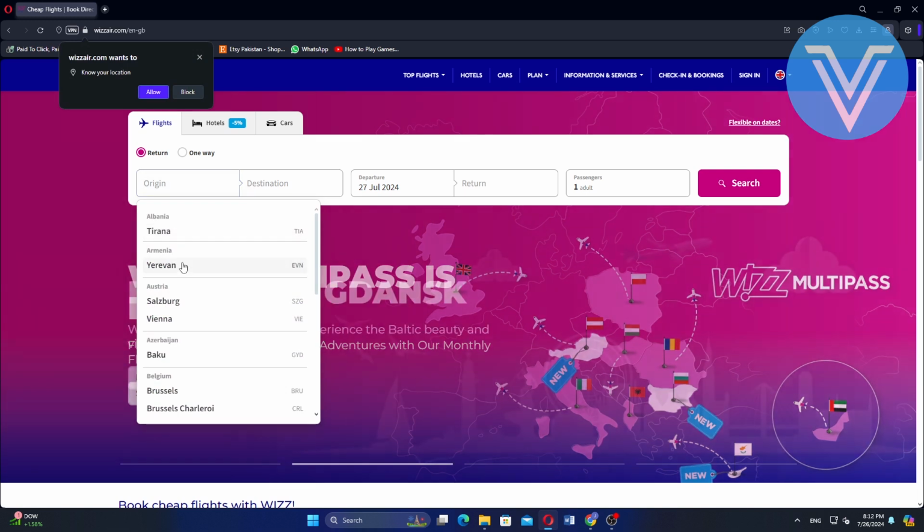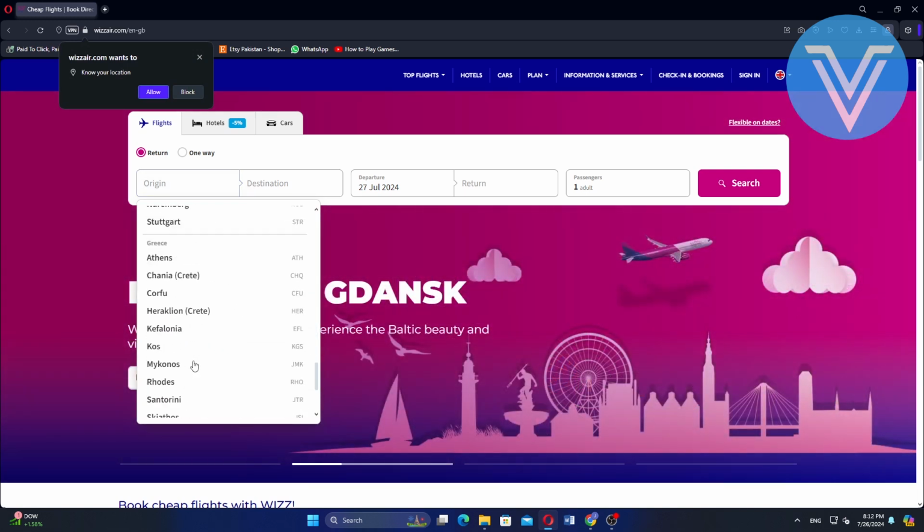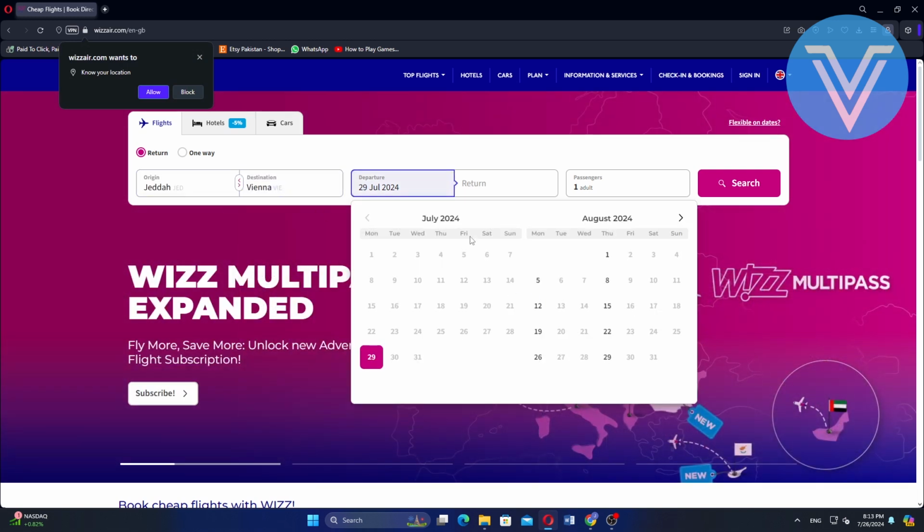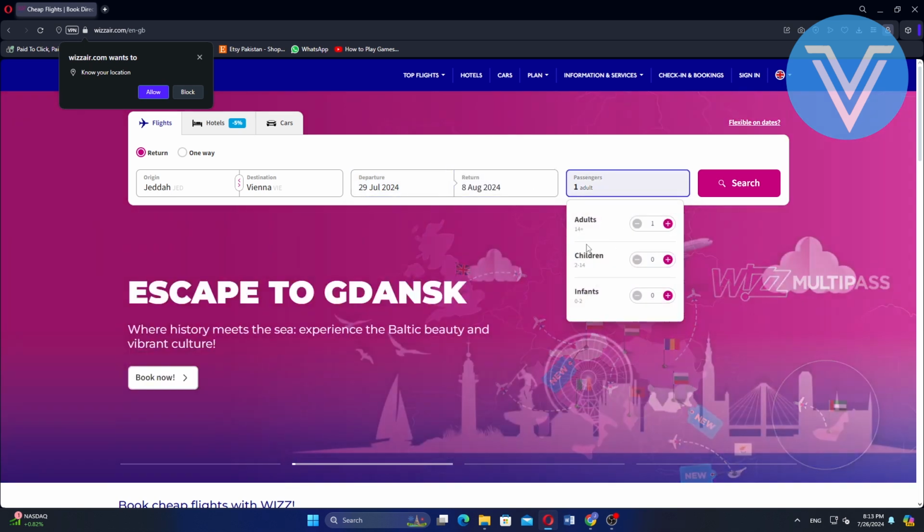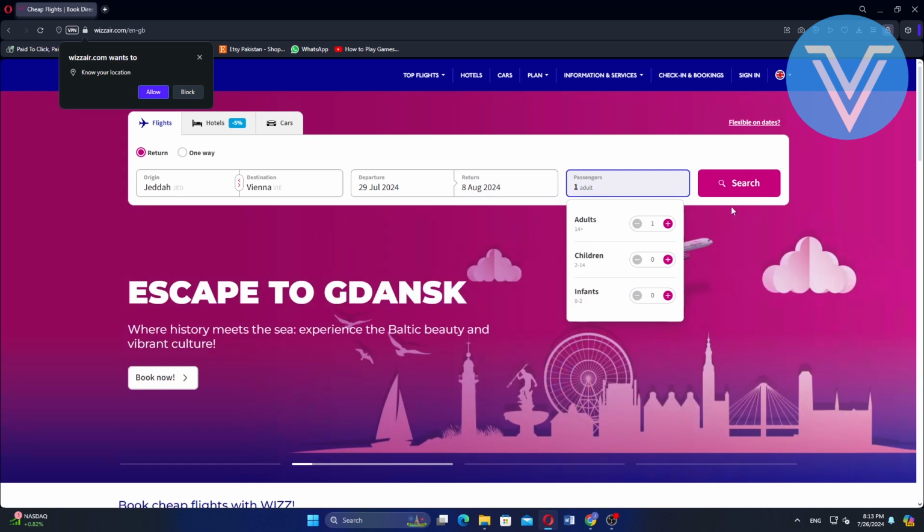Start by selecting your origin city or airport from the drop-down menu. Then select your destination city or airport. Next, choose your departure date from the calendar. If you're booking a round trip, enter your return date as well. Also, specify the number of passengers traveling with you.